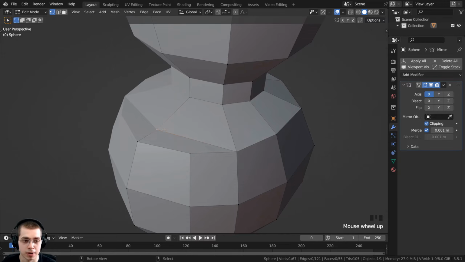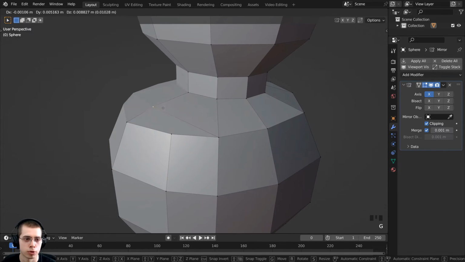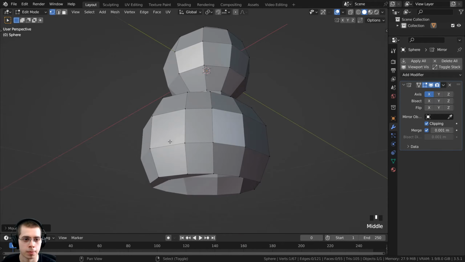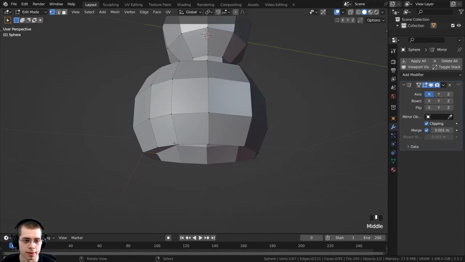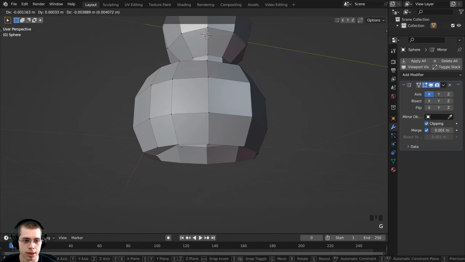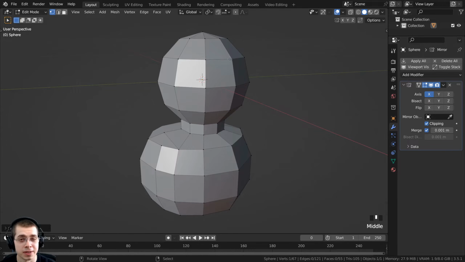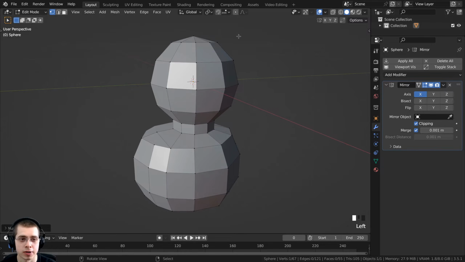I can also go down here and select this vertex, and I can bring it up by hitting G to grab, bringing that up a bit. And also right down here I can select this, and I'll hit G to grab and bring it down just a little bit. Now so far this duck is very low poly, and so I want to give it a subdivision surface modifier to smooth it out.